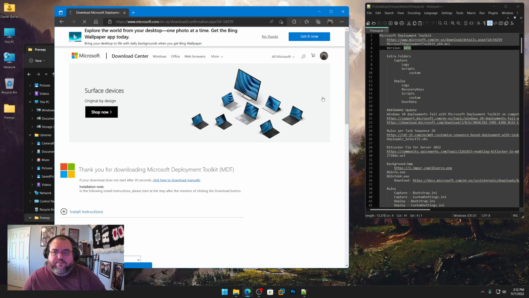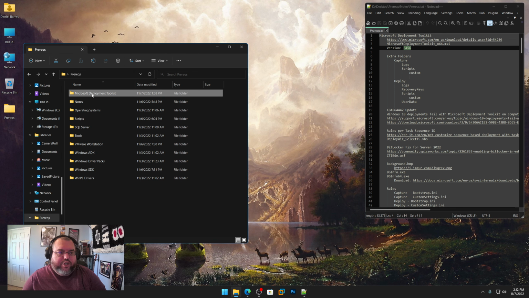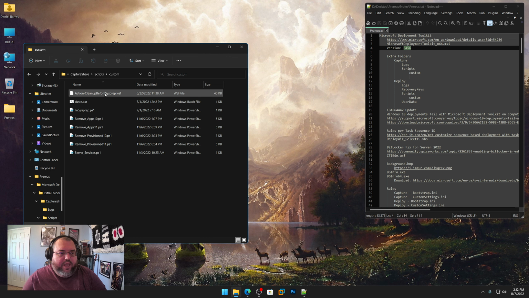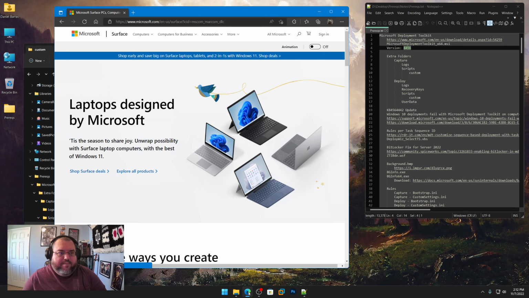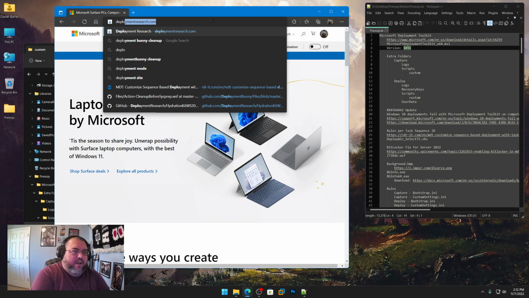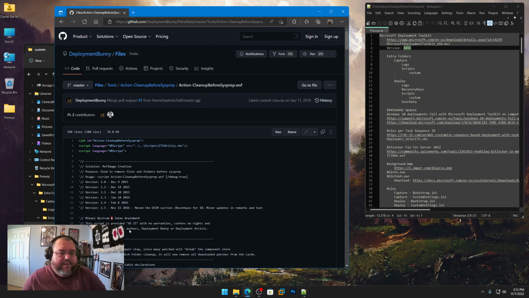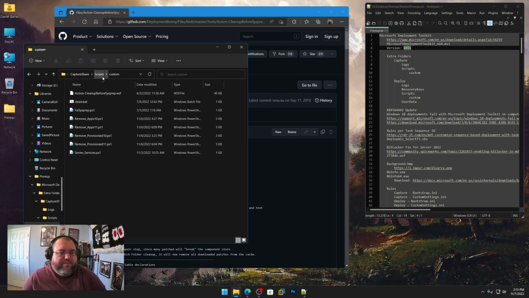Okay, that's done. Now in our extras folder, I'm just going to show you what's in here since we already have it set up. In our scripts, custom, you'll see our action cleanup before sysprep. Now you'll remember this from our deployment bunny cleanup, right? So deployment bunny had this nice cleanup script, and I put that in our custom scripts folder. All this does is clean up the software distribution folder, and we're going to run that before this one. Okay. Fix sysprep for our Windows 11.